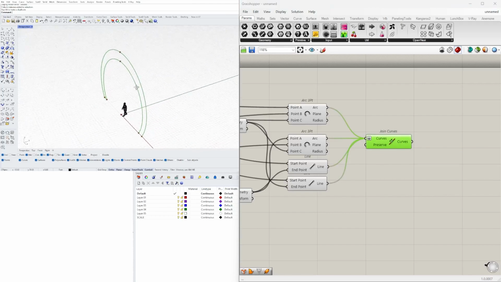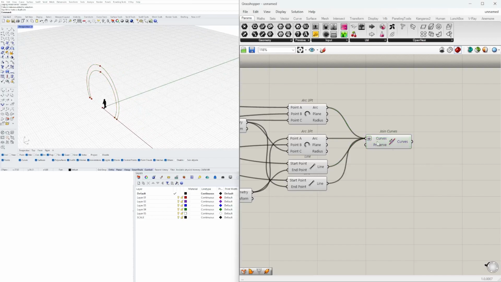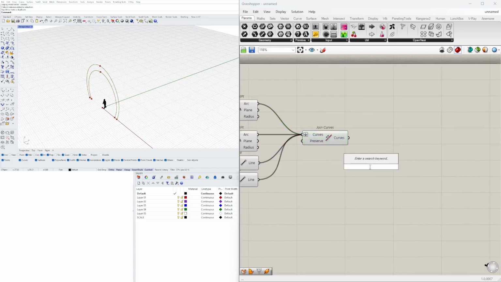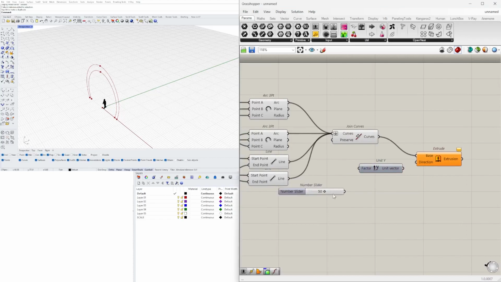Now the next steps are going to be to extrude this out. So we'll take this and we'll go to, well, we can extrude it or array it, but for this exercise, we'll go to extrude. In which direction? In positive Y direction. So I'll plug this in. Direction, unit Y. Value, I'll say 50.